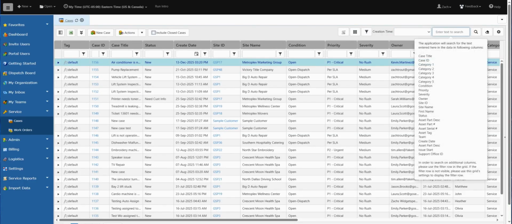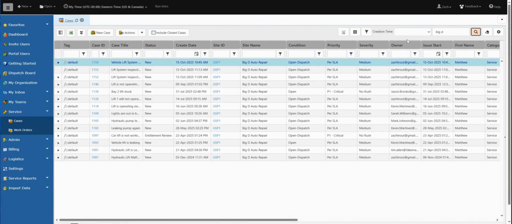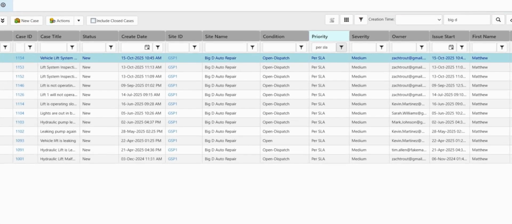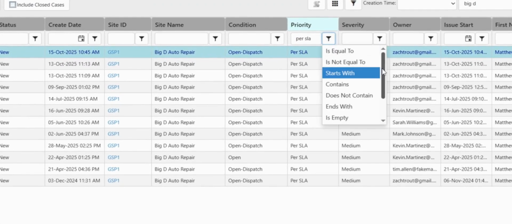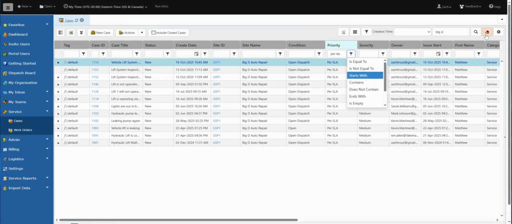The Full Text search bar lets us search the entire grid for specific keywords. If we want to filter just one column, we use the Ad Hoc filter row in the grid. The Ad Hoc filter row also gives us different options for how the filter is applied. To clear filters from the grid, we click the Clear button.